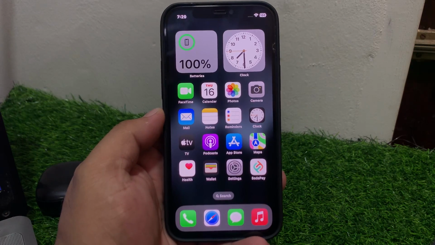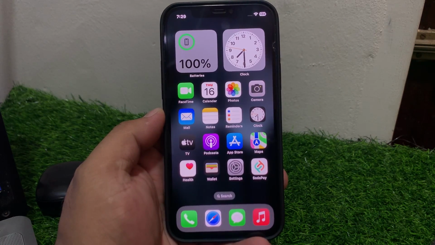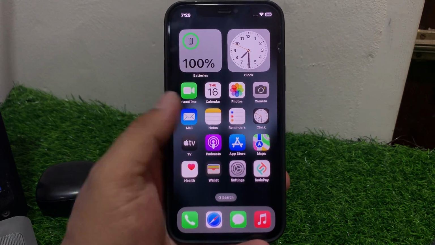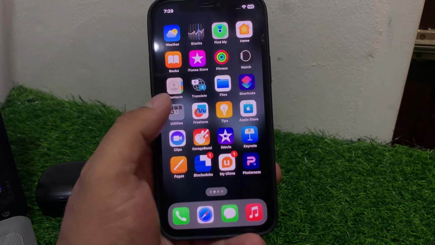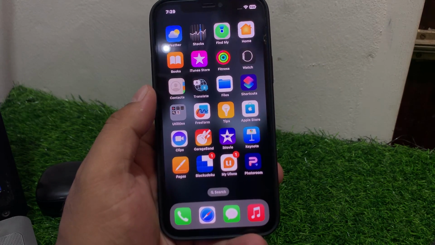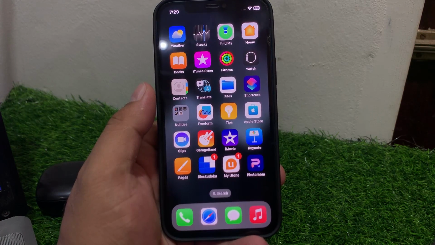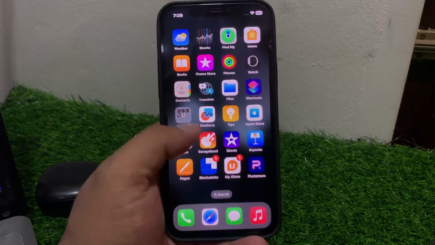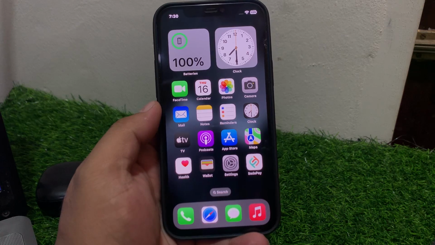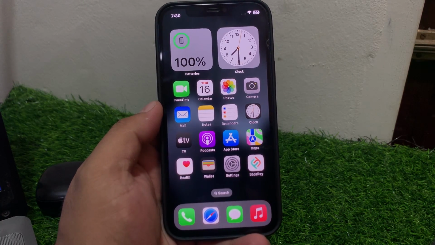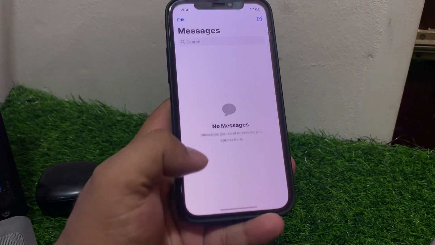In this video, I am going to show you how to fix keyboard not accurate on iPhone. So guys, without wasting your time, let's start this video. If your keyboard is not accurate on iPhone or not working on iPhone, keep watching the video until the end and follow all steps. Number one is close the app.